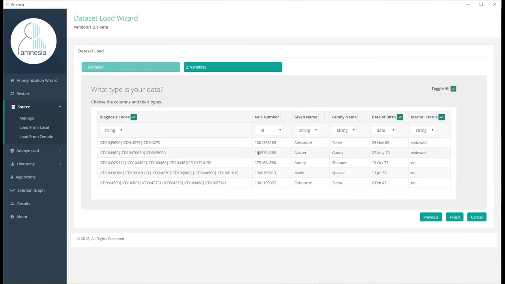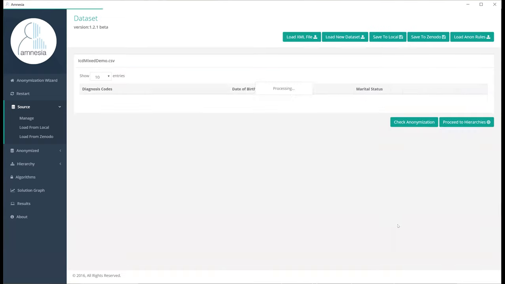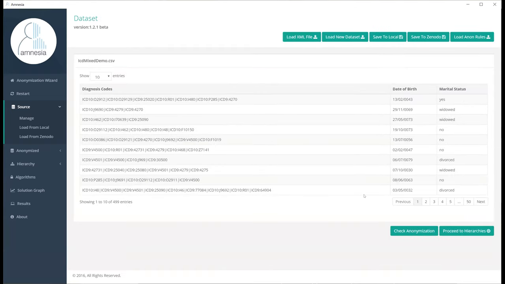Now, Amnesia has guessed the type of the data, but this is just a guess. It uses only the first few records for this guess. It might not be correct, but it semi-automates the work of the user. In this case, everything is correct, so I go on. And this is the data set as it has been loaded by Amnesia. It's again simplified medical records, where here you have the codes of the diagnosis, the date of birth and the marital status of the user.